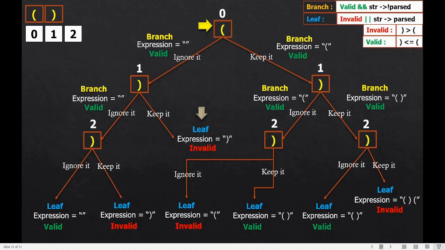Once we are at the 0th index, we know that we have already ignored it. Now we are going to keep it. If we keep it, this is a valid expression at this moment. Why? Because our string has still not been completely parsed. This means that this can be a branch. Now we will move our pointer to the first index.